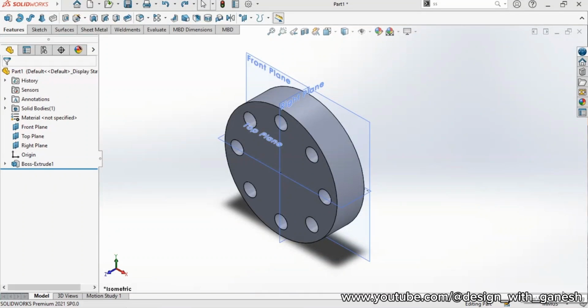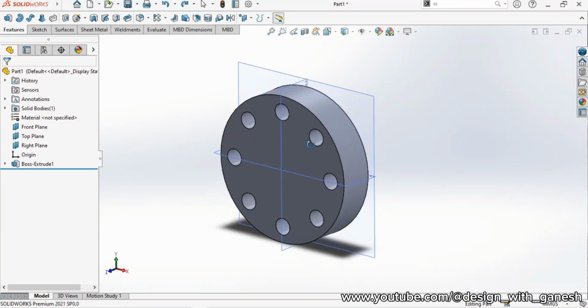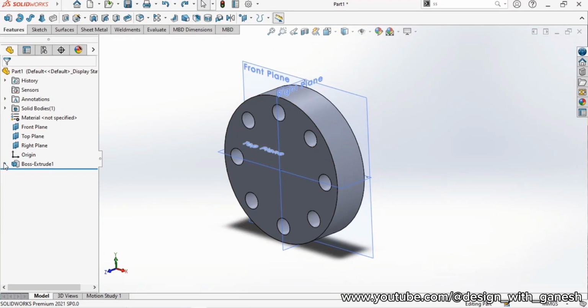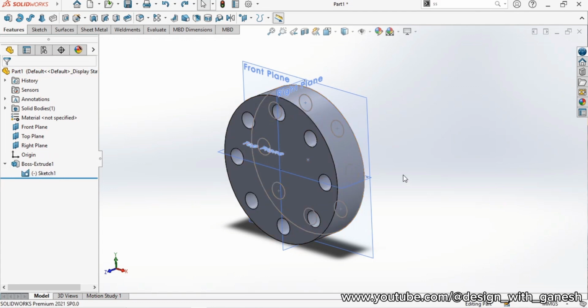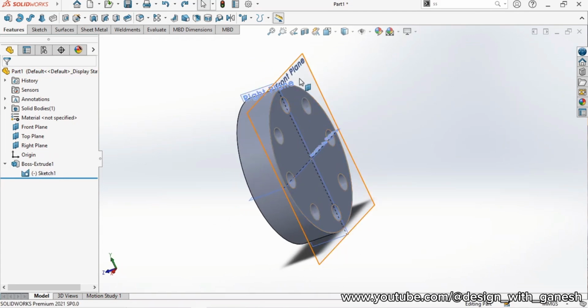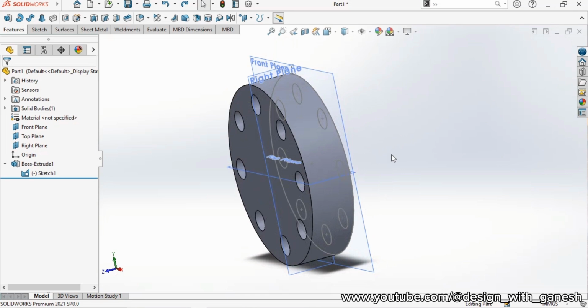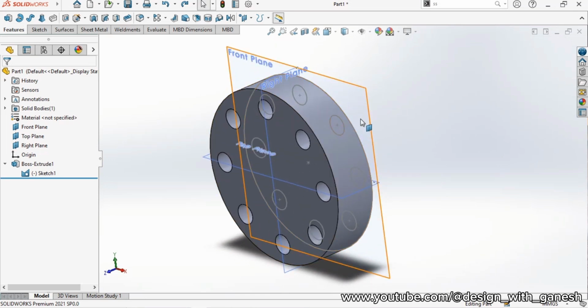Hello guys, here you can see it is my part model. So here you can see it is my sketch. I'm going to enable the show option. So here you can see my sketch is in the front plane. I have made a mistake in that I've chosen the first sketch plane. Actually, I want to draw it from the top plane, but by mistake I have drawn this in the front plane.